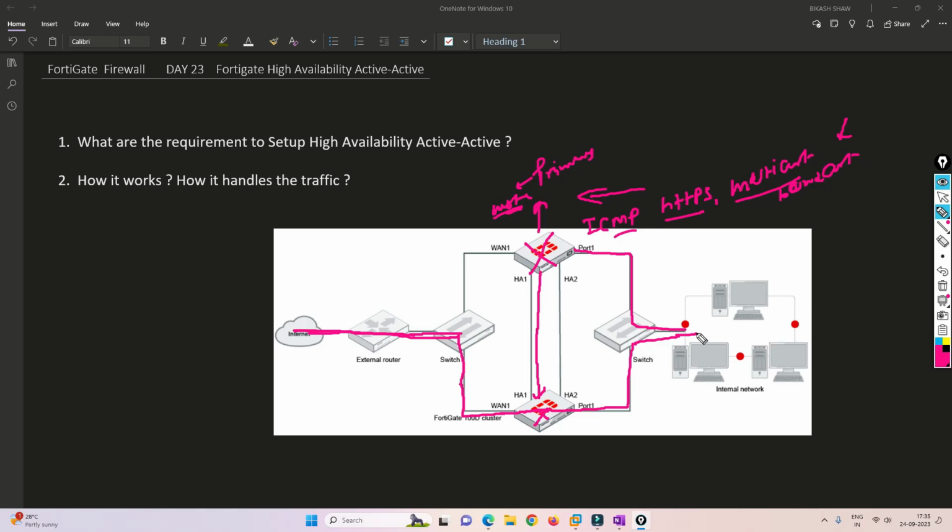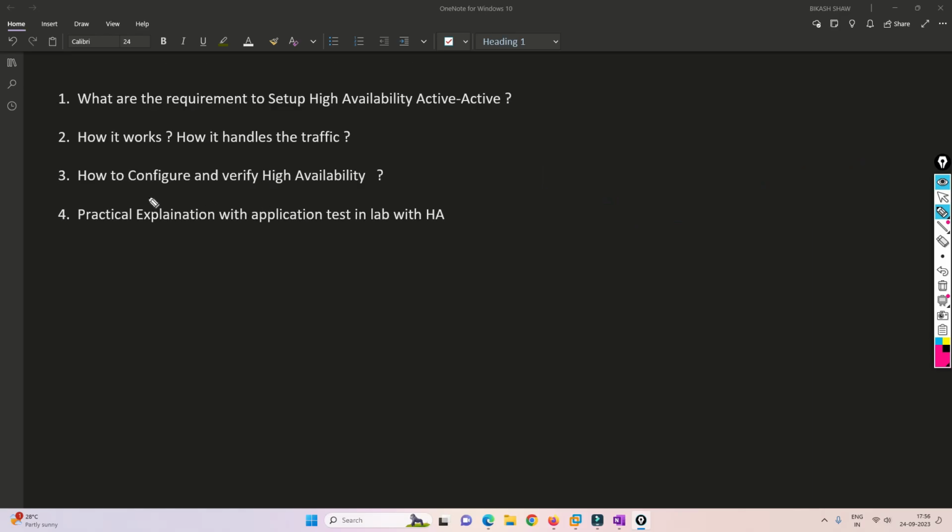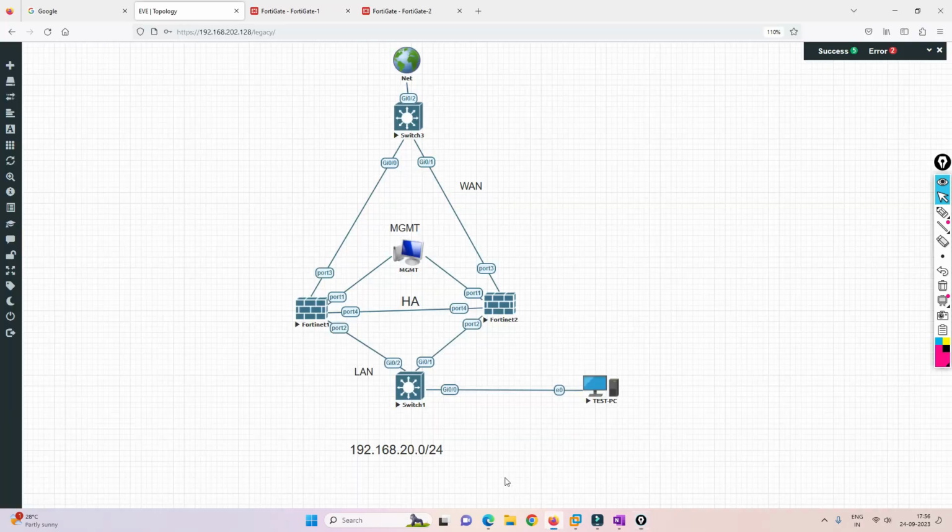Now let's configure it and see how exactly it works in a real-time environment. Let's hit the lab and we'll understand more about it. So guys, let's configure and verify the high availability, and we'll do a practical explanation as well. So let's rub this out and move to the lab.